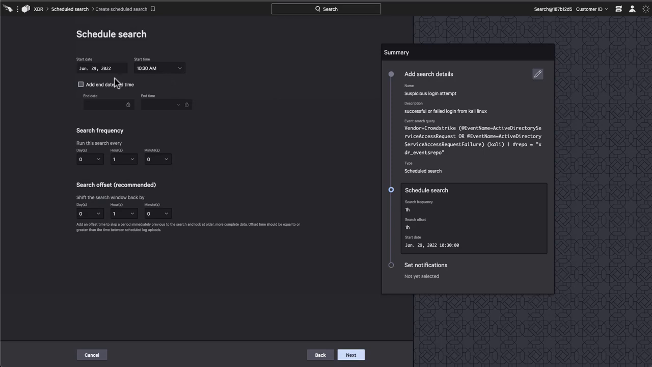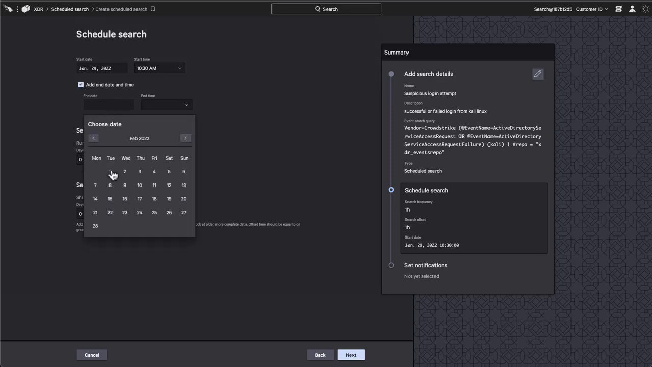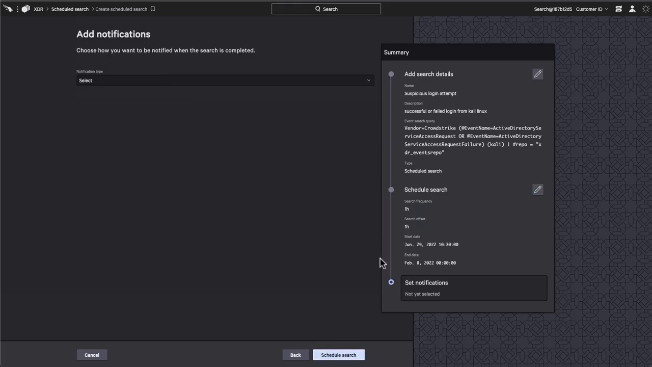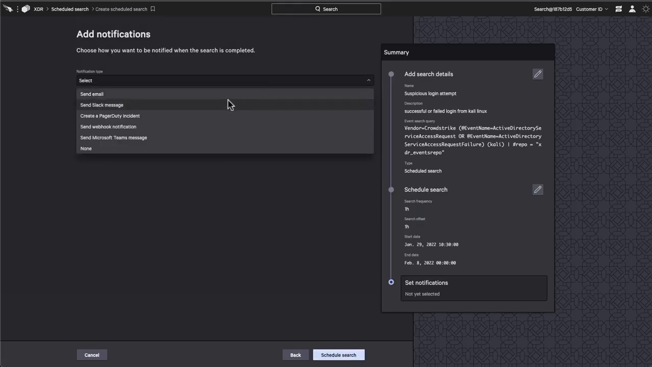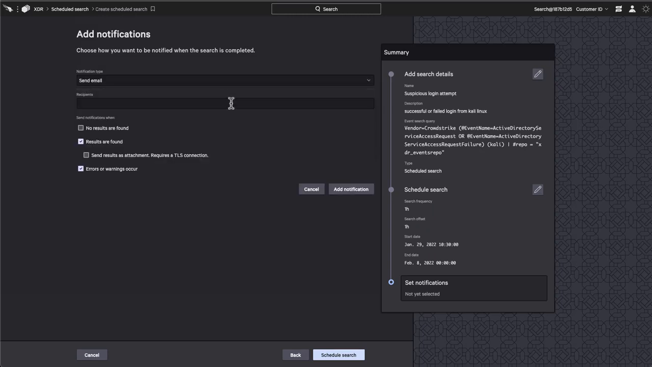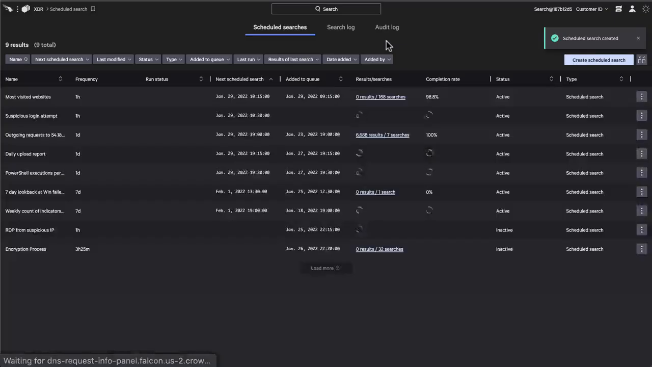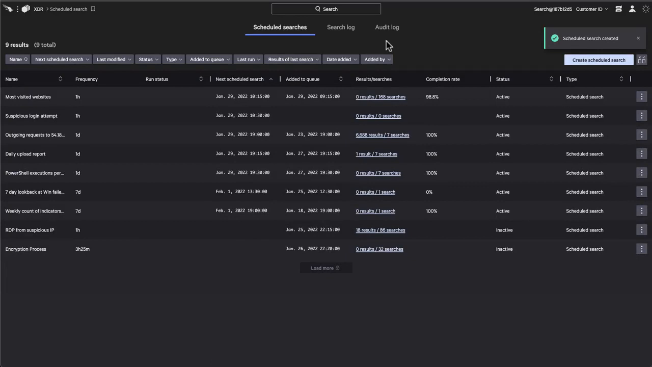We will then set the start and stop date for this search, as well as frequency. CrowdStrike's scheduled search functionality also supports multiple notification options, including Slack messages, PagerDuty incidents, and webhook notifications. In this case, we will opt to receive an email report and save the search. CrowdStrike XDR improves productivity and the effectiveness of SOC teams by bringing together security telemetry from multiple providers, along with threat hunting, response actions, and intuitive notification workflows.